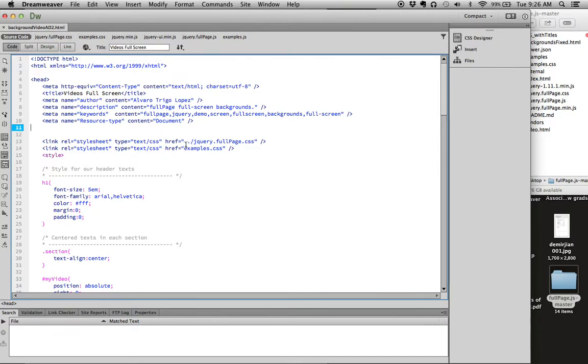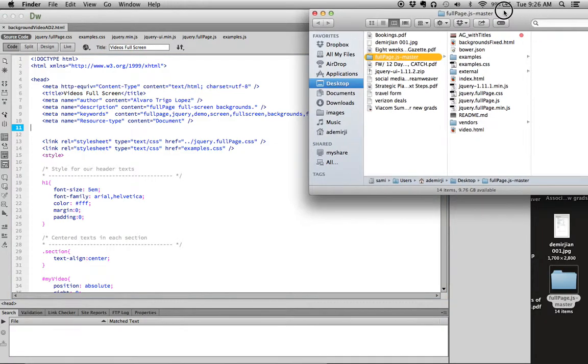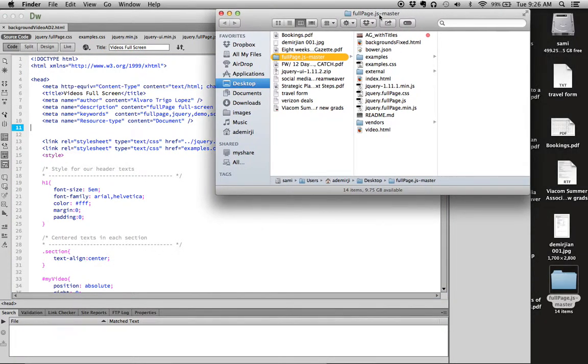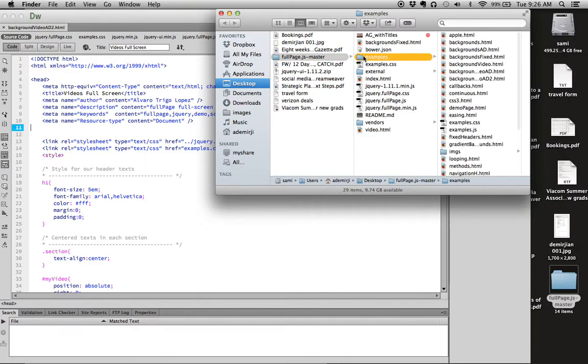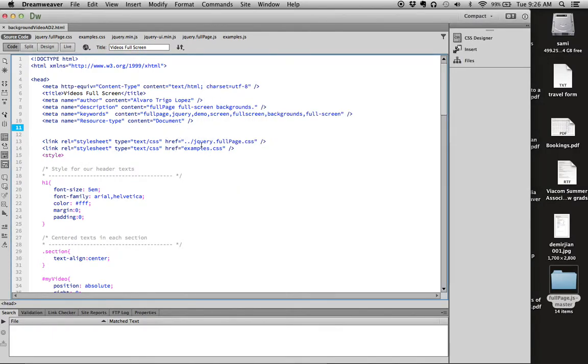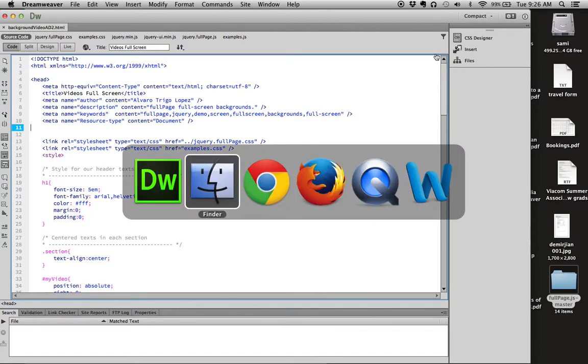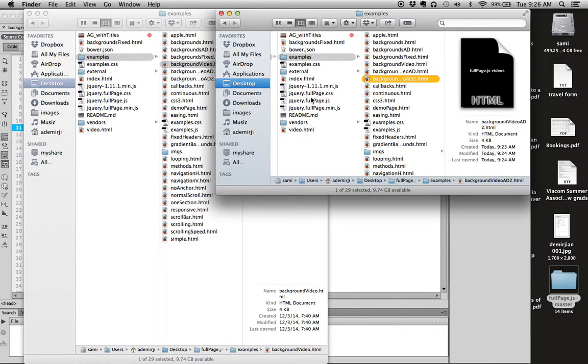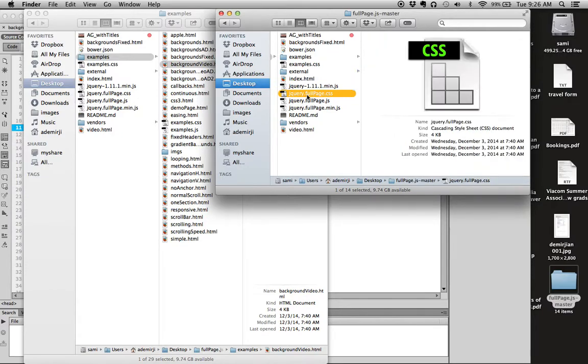And when you see this jQuery full page, what that's referring to is this here. So this is looking at the site, the folder, pardon me. This is the folder for that fullPageJS master. And here's examples. And this is the file we're working on right here. It's background 82. And this file that's being referenced is jQuery.fullpage.css. And that is right here. Do you see that right here?